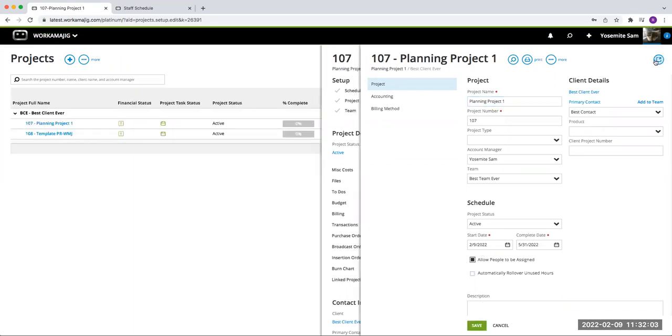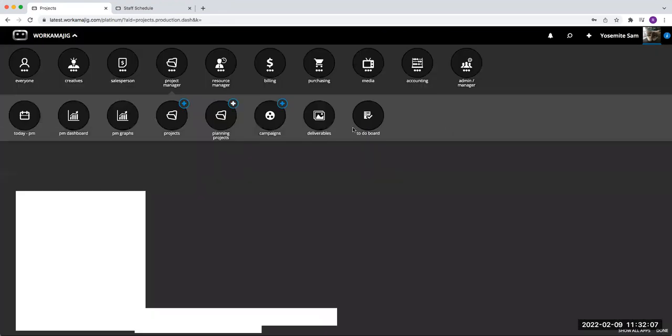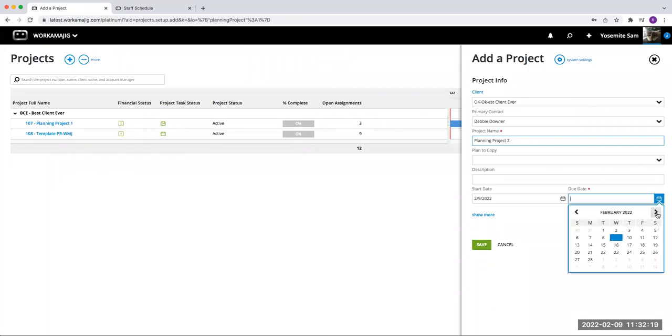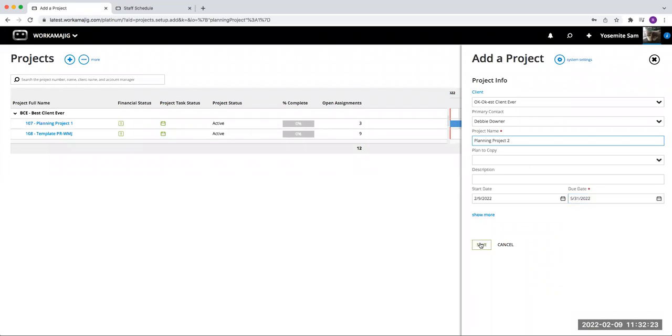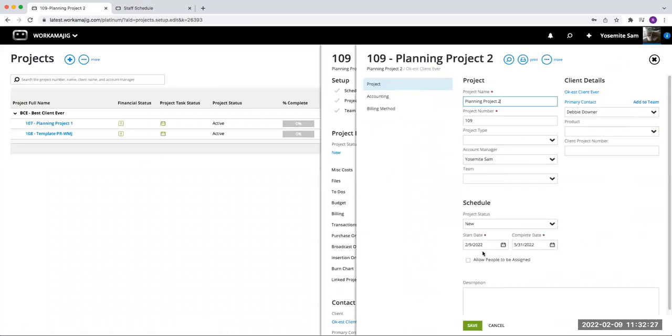Okay, so we're going to create one more planning project here. I'm going to go out to my planning project area and create another one. This will be my planning project 2, because I'm super creative with my naming conventions. We'll just do the same thing here. But this time when I hit save and I look at my project settings, I am not going to select the option to allow people to be assigned.